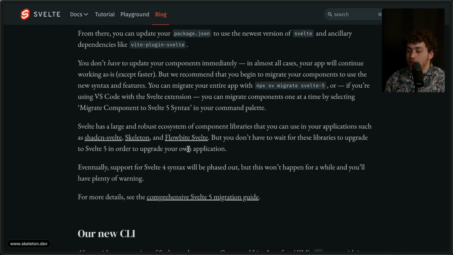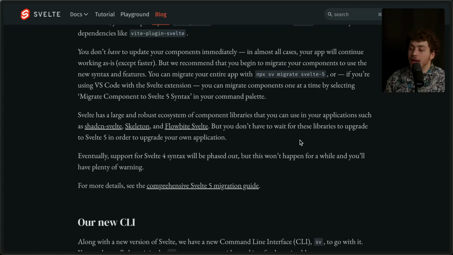Skeleton, also a really great one, and Flowbyte. I have not used Flowbyte before, but I have heard good things. But you don't have to wait for these libraries to upgrade to Svelte 5 in order to upgrade your own application. This is especially important for something like shadcn Svelte, because it uses the shadcn model of, when you run something like shadcn add button, it just generates the button component into your code base. We need that to still work without updating everything, and fortunately it does.